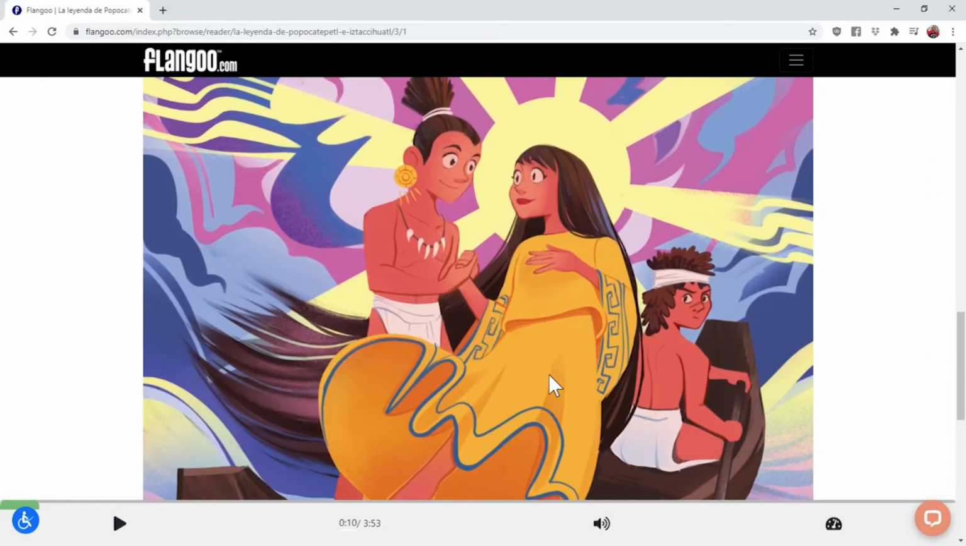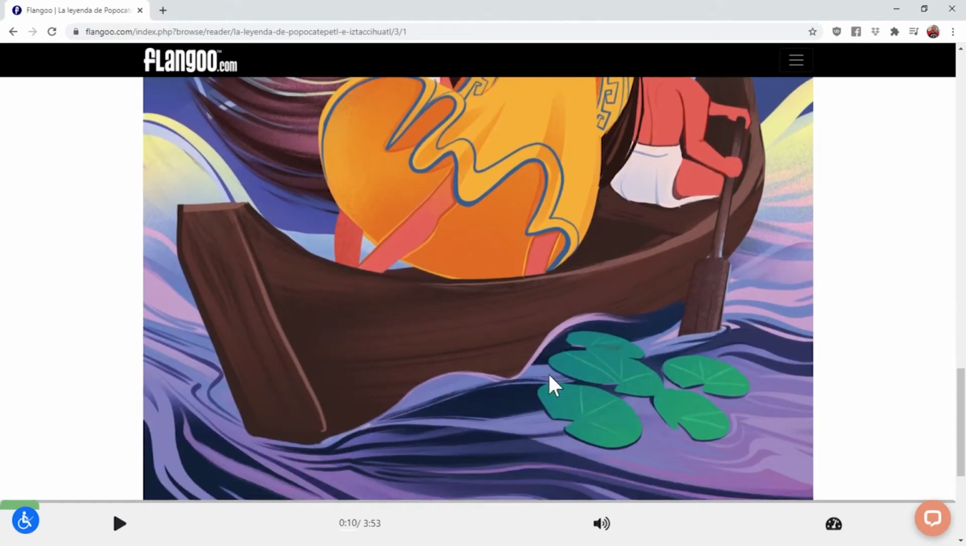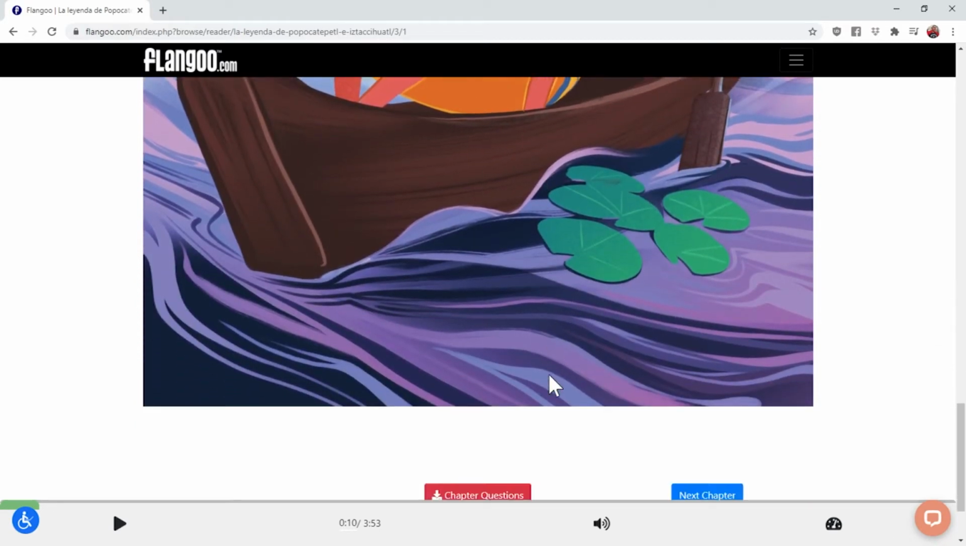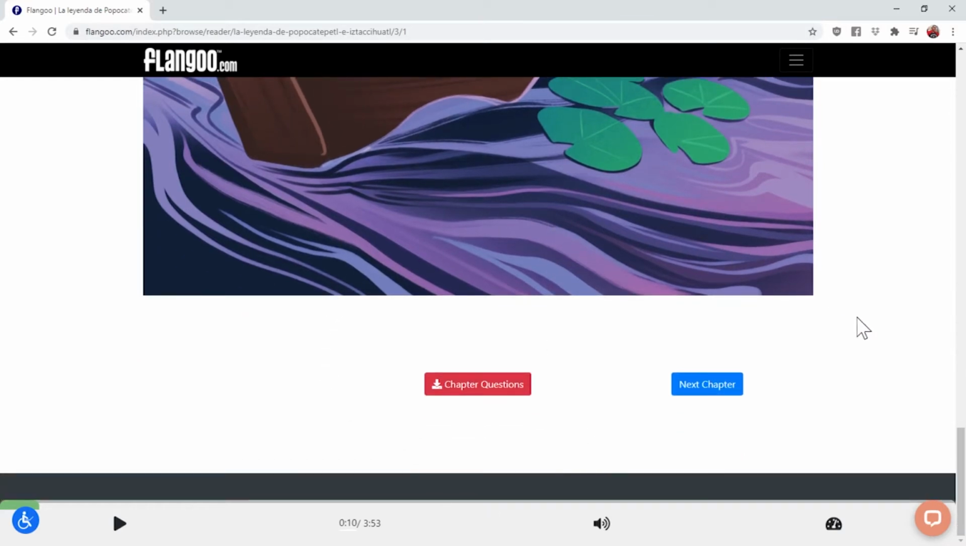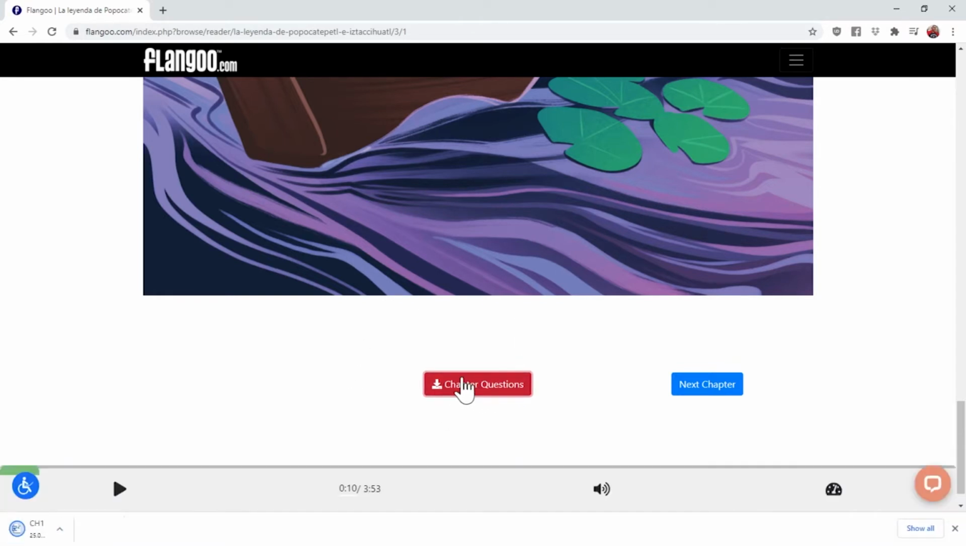We also have some beautiful, great big artwork to go along with all of the stories. Some of the stories even have video clips that go with them. And then when we reach the bottom of the chapter, we have some options. One of them is chapter questions. And if I click this button, it is going to download it right away for me and I can open it.